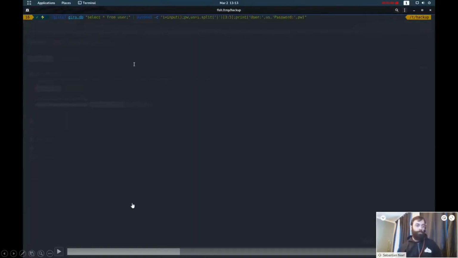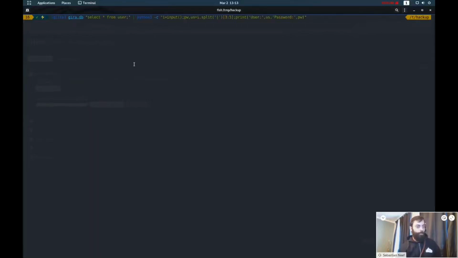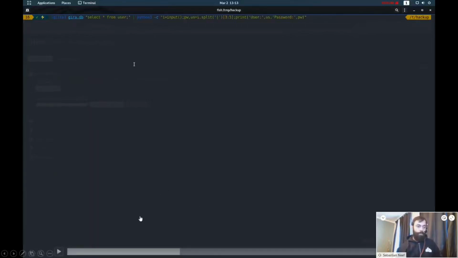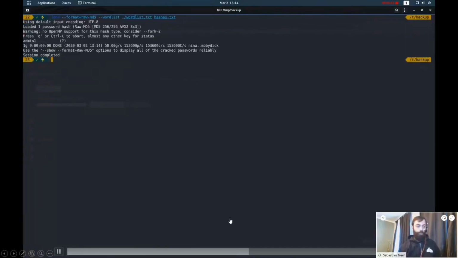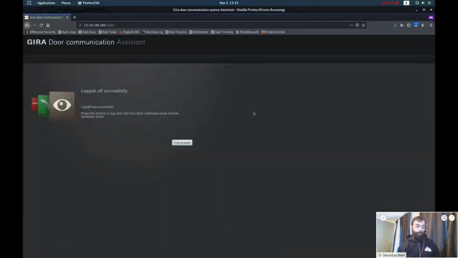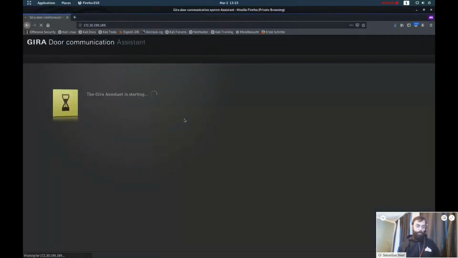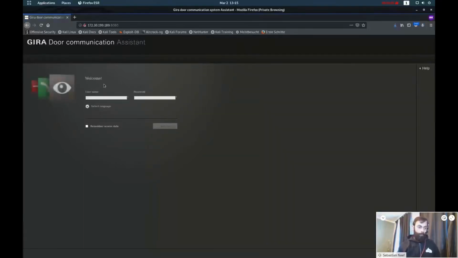So after that, you can just use SQLite3 to read any data from the database. And in our case, we obtain the admin username and the hash. Now we put the hash into a file, and then use any cracking tool like John to crack it. So that's pretty straightforward and easy. And with those credentials, you can log into the web interface again.